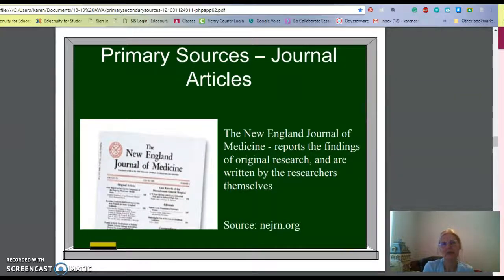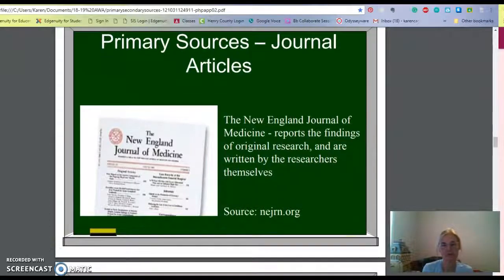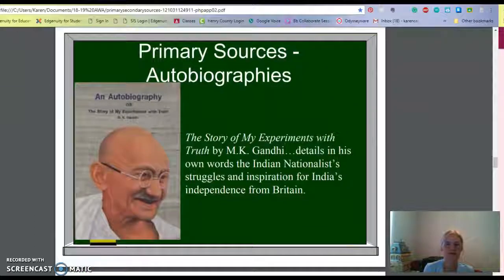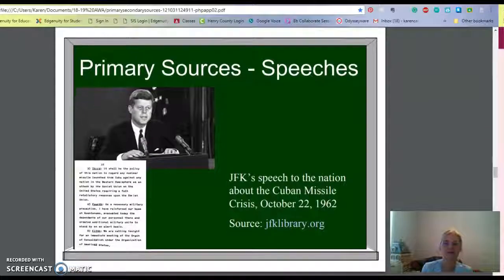Articles that report the findings of original research. So when it's original research and it's what they call a journal article, like the Journal of Medicine, then that's going to be primary. Okay, and then newspaper articles when they describe the damage. Autobiographies, I'm just going to skip through some of these, and speeches.